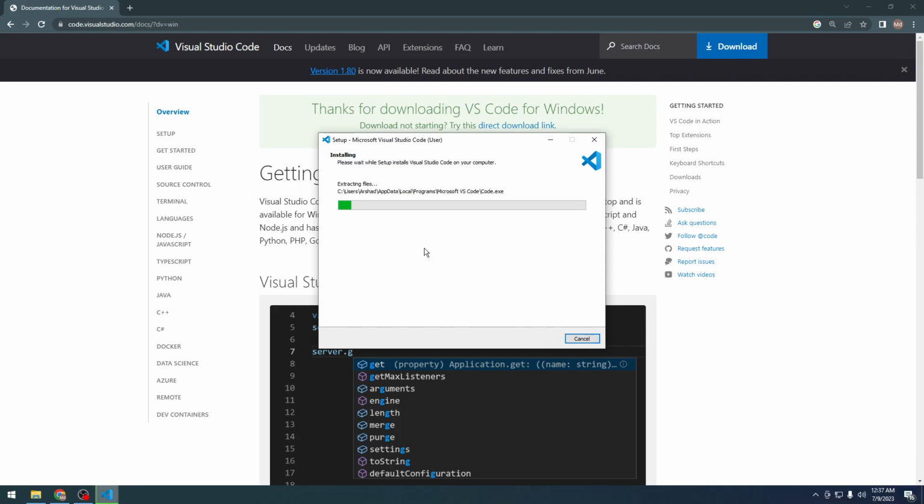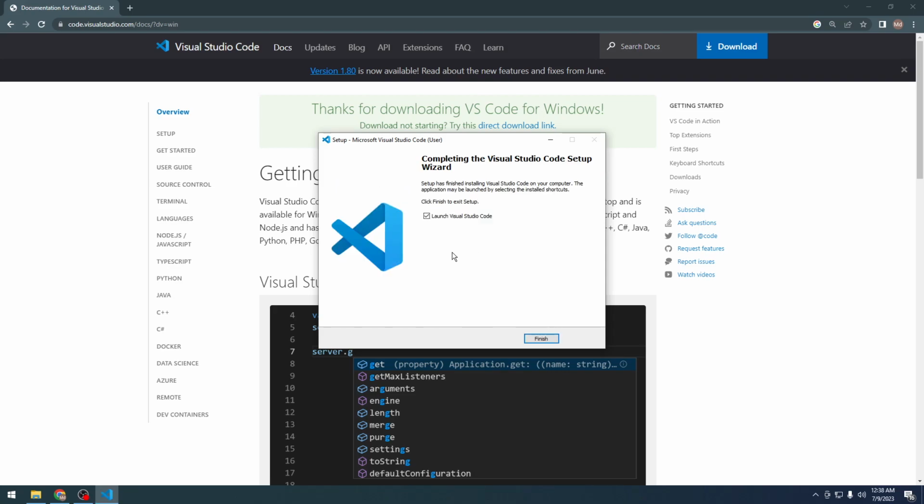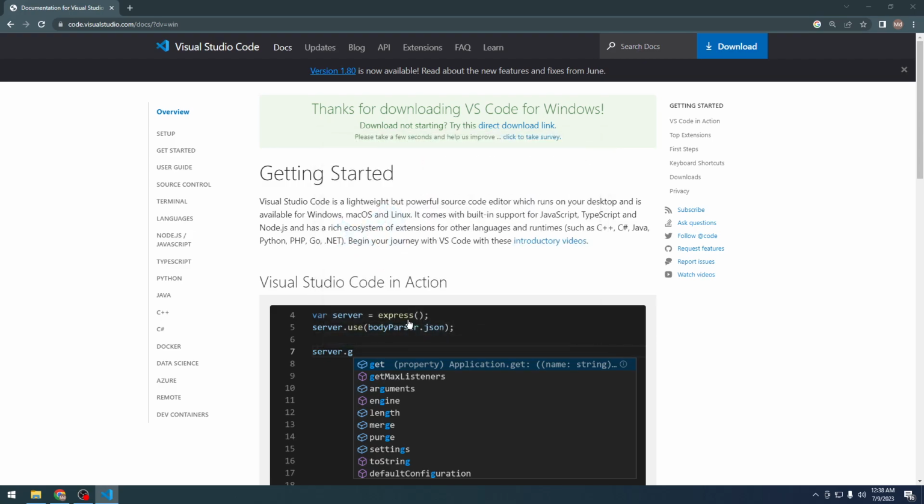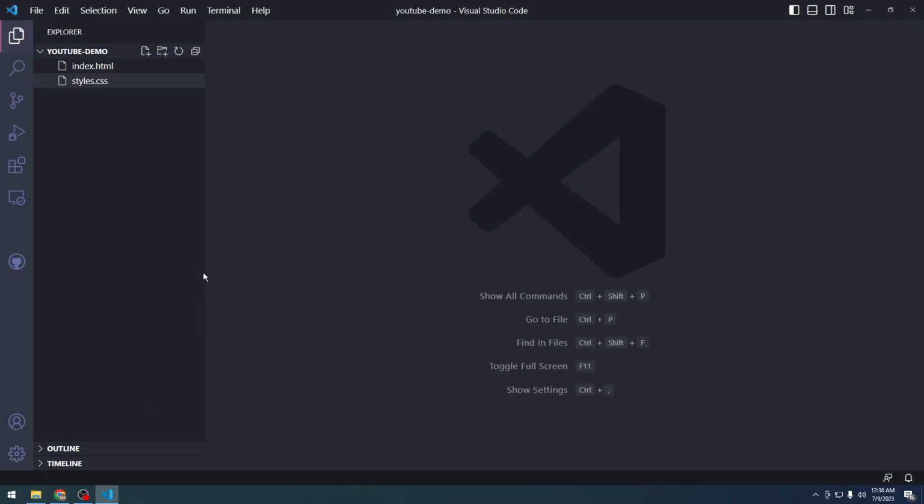So yes, I have started installing VS Code. Now wait a little bit. Wait for it to open things up and install VS Code. All right, so launch VS Code. Yes. Okay.